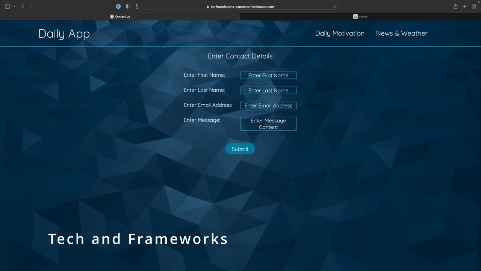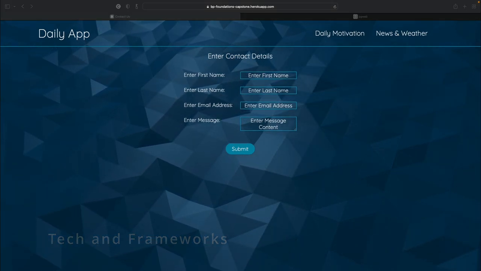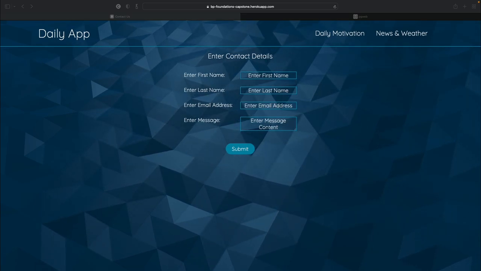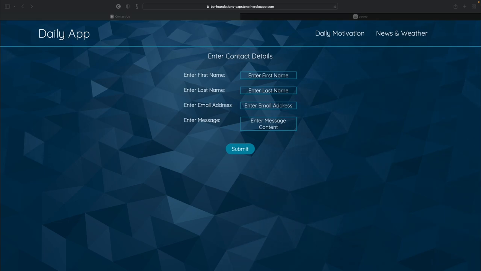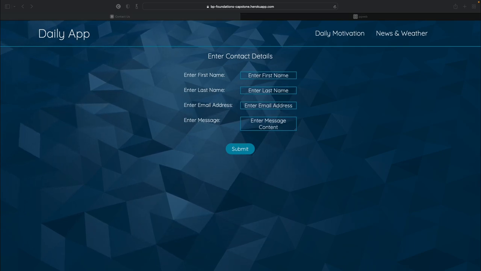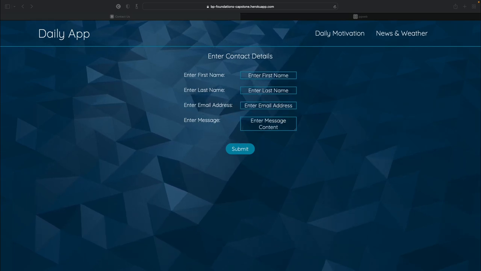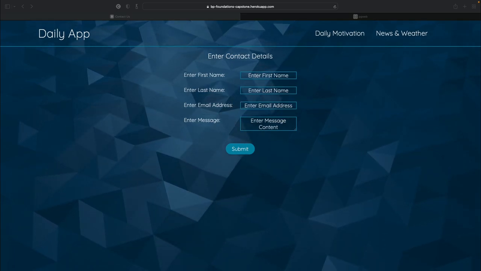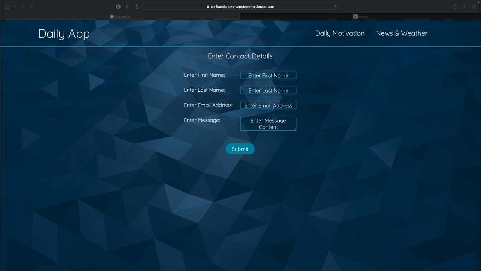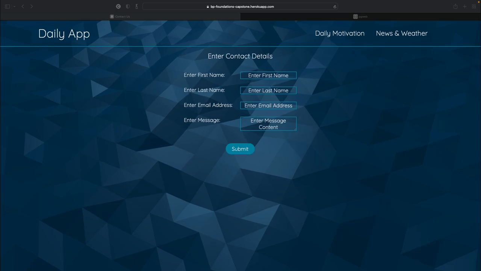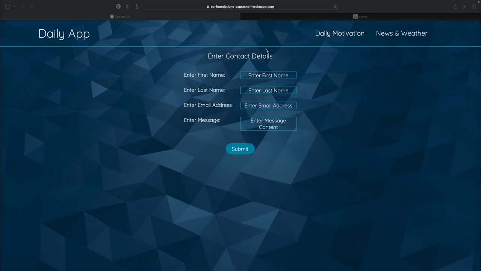The frameworks and tech I used for the daily app included JavaScript, Node.js, CSS, HTML, Express, Axios, CORS, PG, PG Hstore, as well as Sequelize, PostgreSQL. I hosted through Heroku, and I used Heroku for the database as well. I used .env to have all the API keys there, and for the styling and the backgrounds, I used Vanta.js.